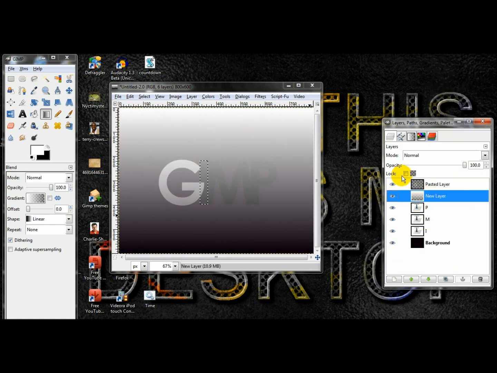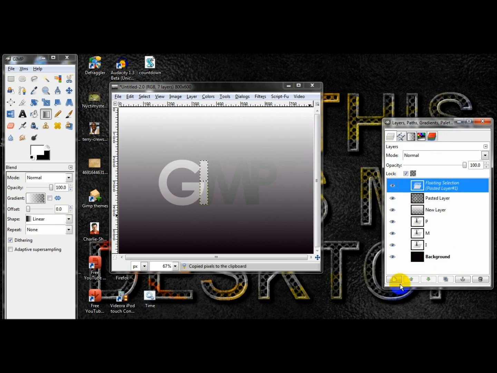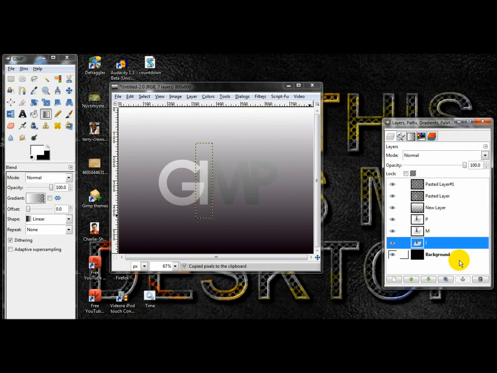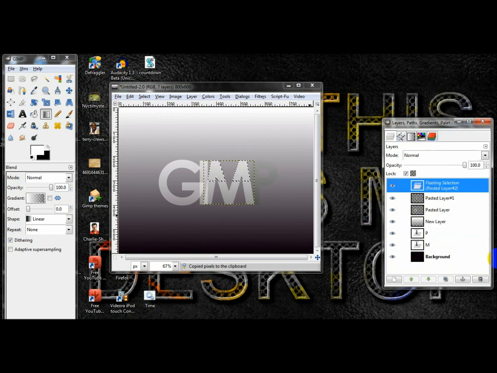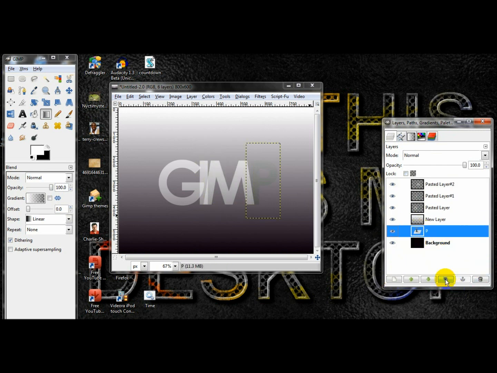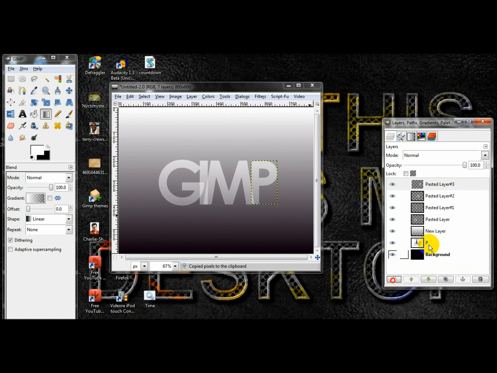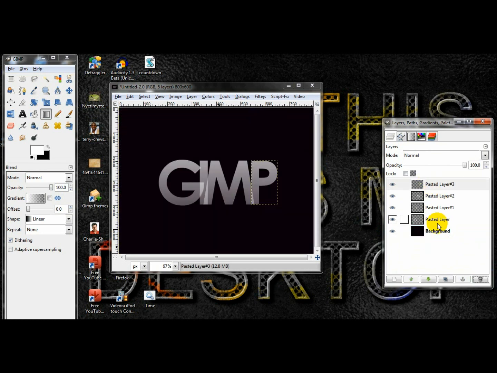Do the same thing here. We can delete our I then. And delete our M. And then there. And delete our P. Now we can delete that gradient layer right there. So this is kind of what we're left with. This is good. That's a good start.